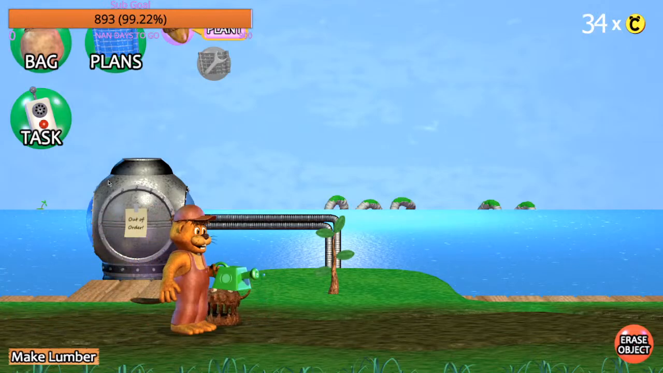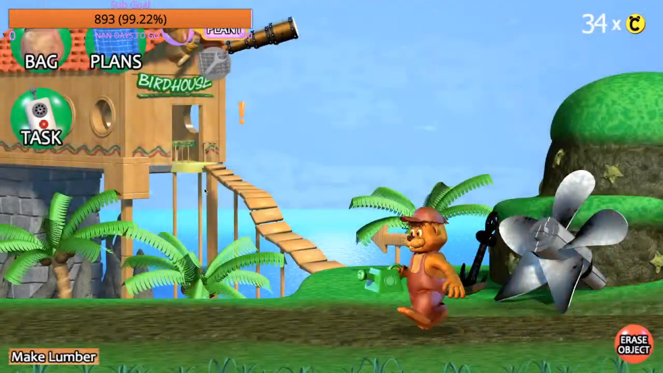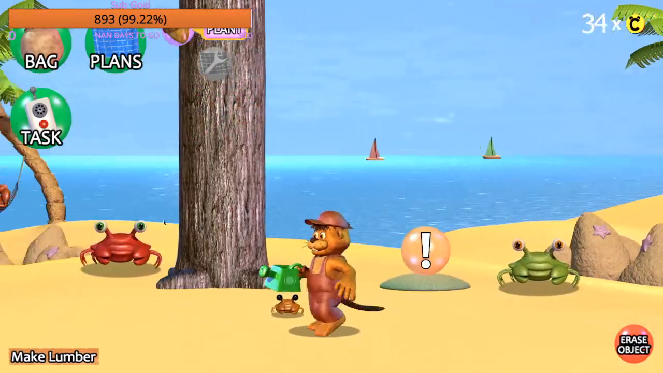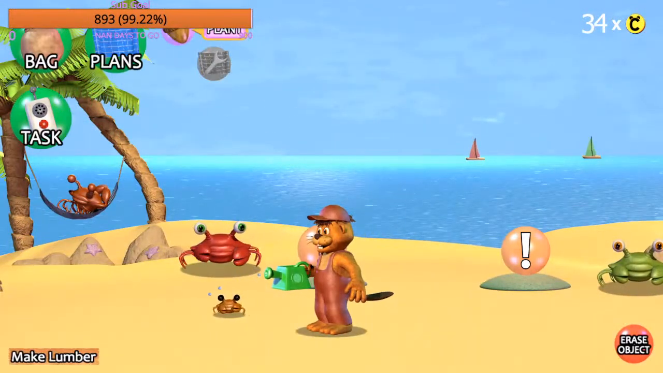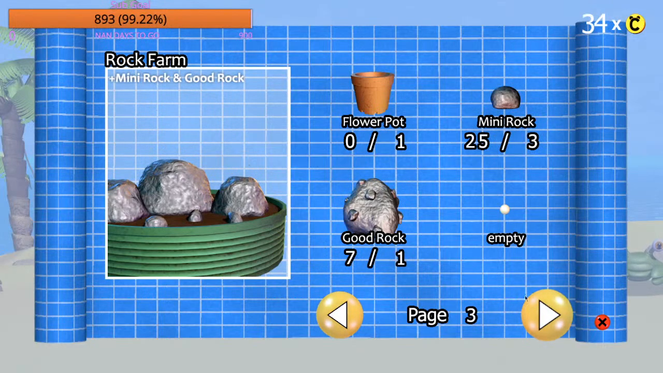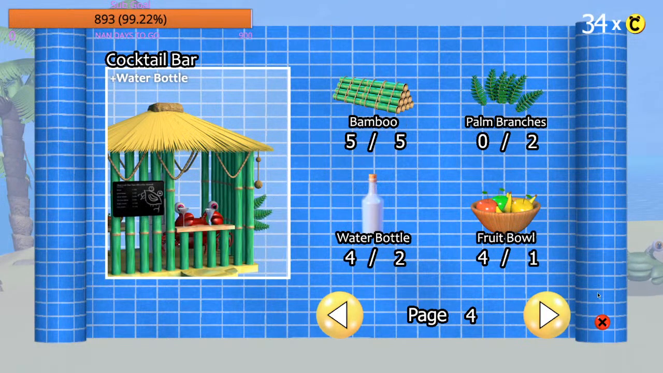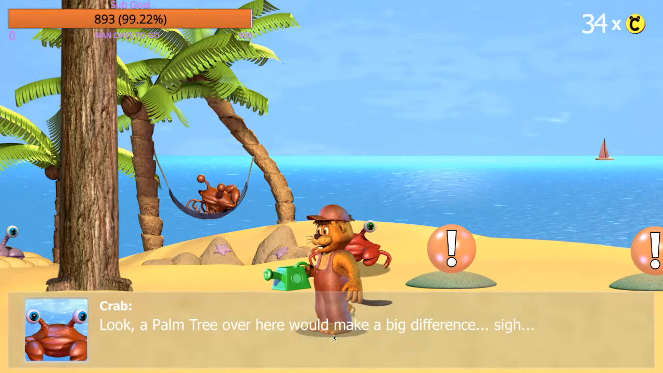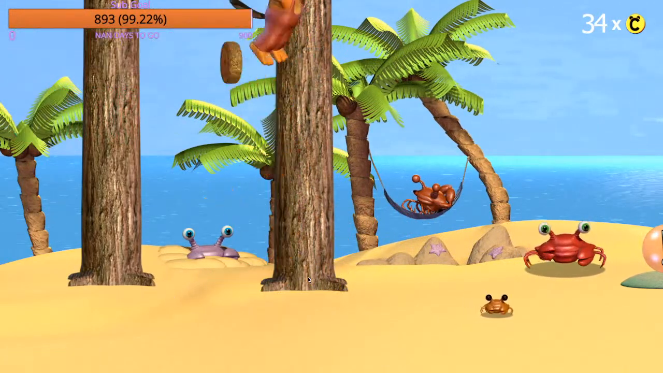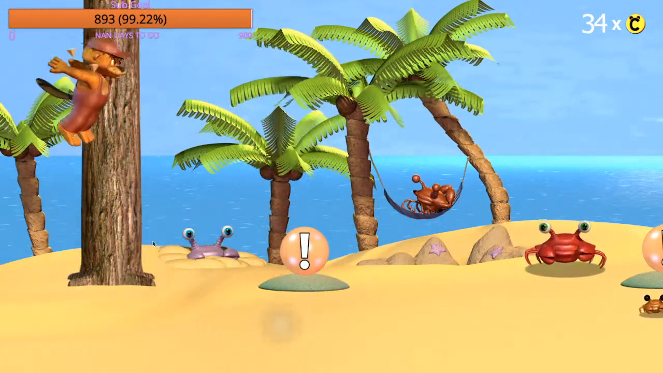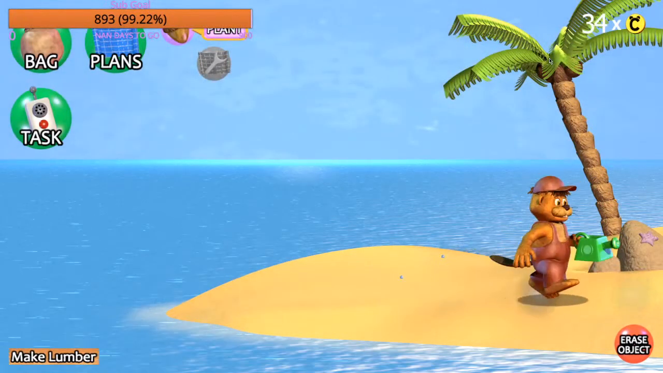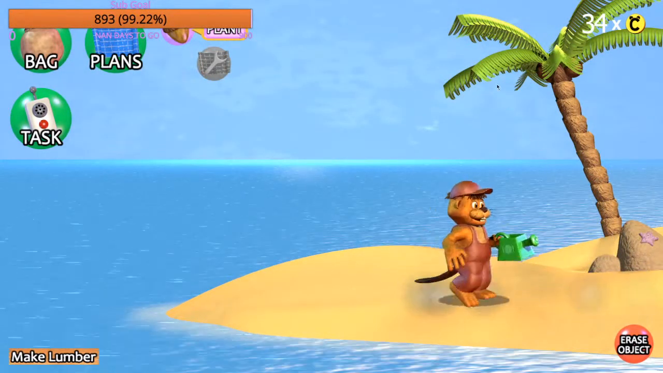So, I have a feeling I could buy, like, a glass top thing. Maybe it goes here. You know? Maybe. I don't know, though. Okay, so I need to get some palm tree branches. Now, how do I do that? Let's see here. Palm branches. So, what does this guy say? Look, a palm tree over here would make a big difference. Sigh. So, I probably have to plant some palm trees or something. That's what I'm thinking. Ugh. Click everywhere.